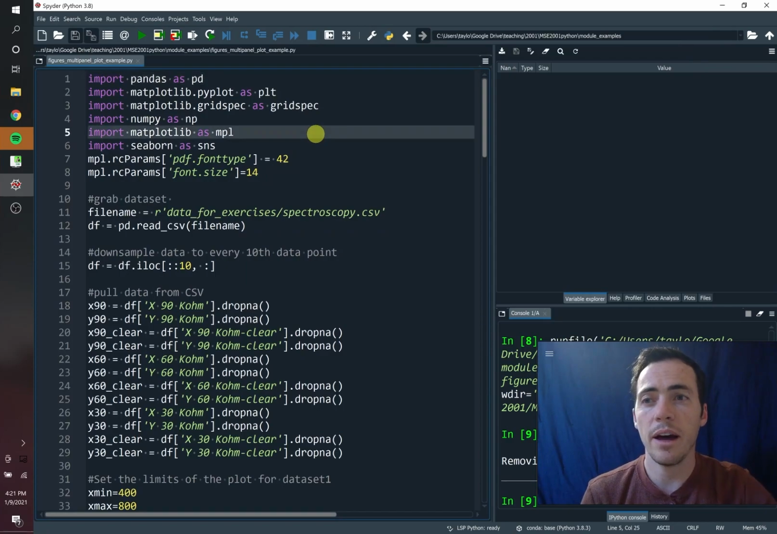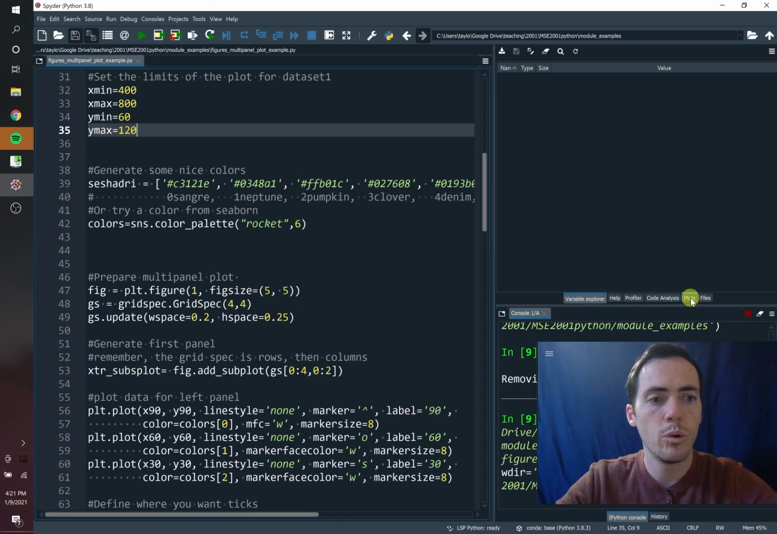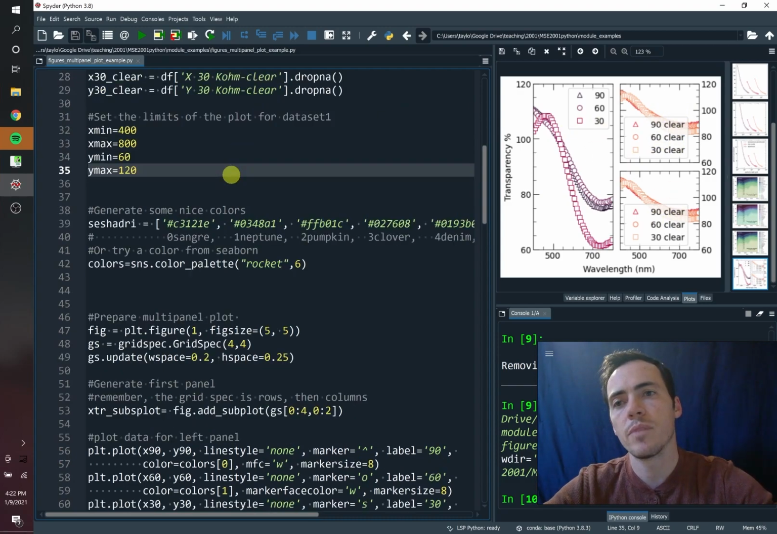Okay, let's talk about how you make multi-panel plots. When I run this, we want to eventually be able to make a plot that looks like this, right? Maybe it has one set of data here, another one over here, and another one down there. How do you do this? Okay, well, let's start with the libraries.